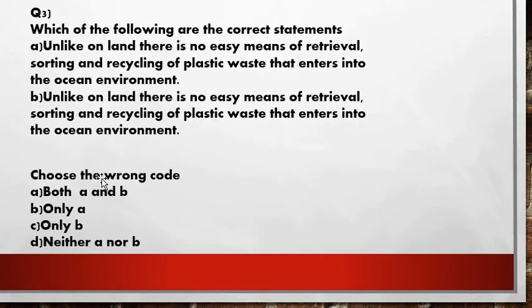Next we move further. Which of the following are the correct statements? Statement 1 says unlike on land, there is no easy means of retrieval, sorting and recycling of plastic waste that enters into the ocean environment. Statement 2 says unlike on land, there is no easy means of retrieval, sorting and recycling of plastic waste that enters into the ocean environment. So which of the following statements is correct? Choose the correct answer from the below options.